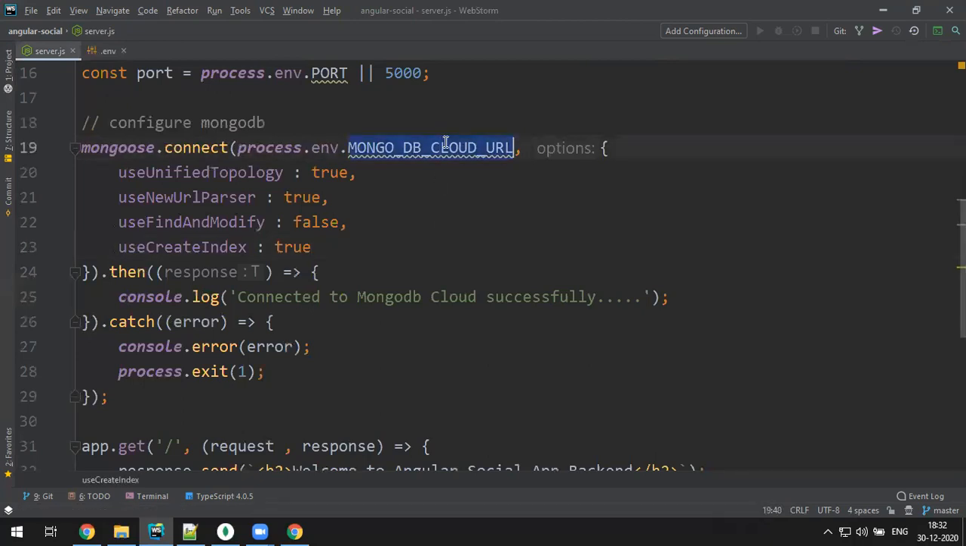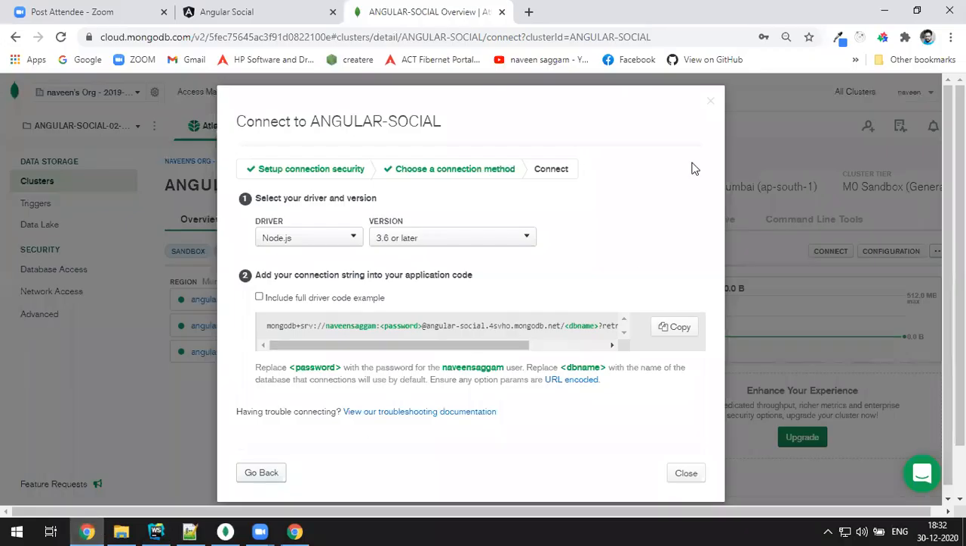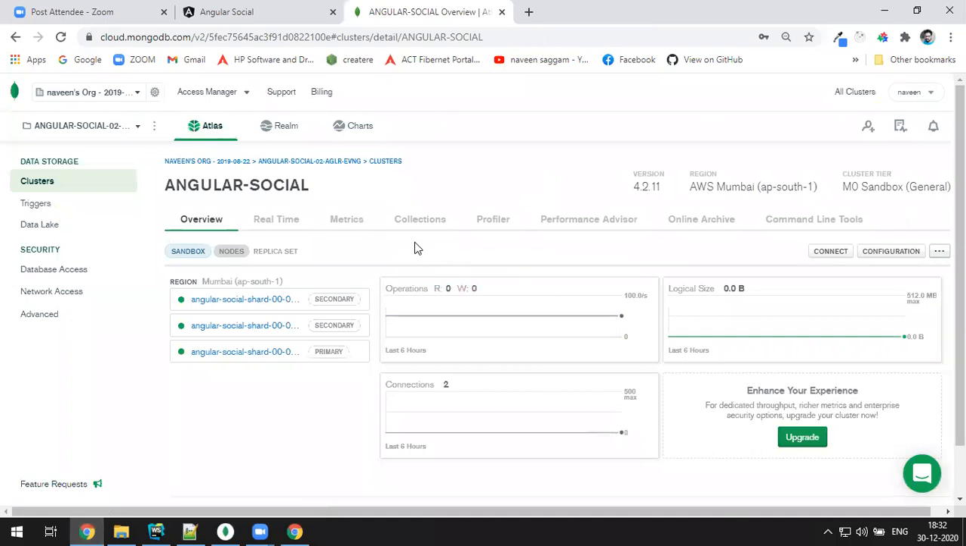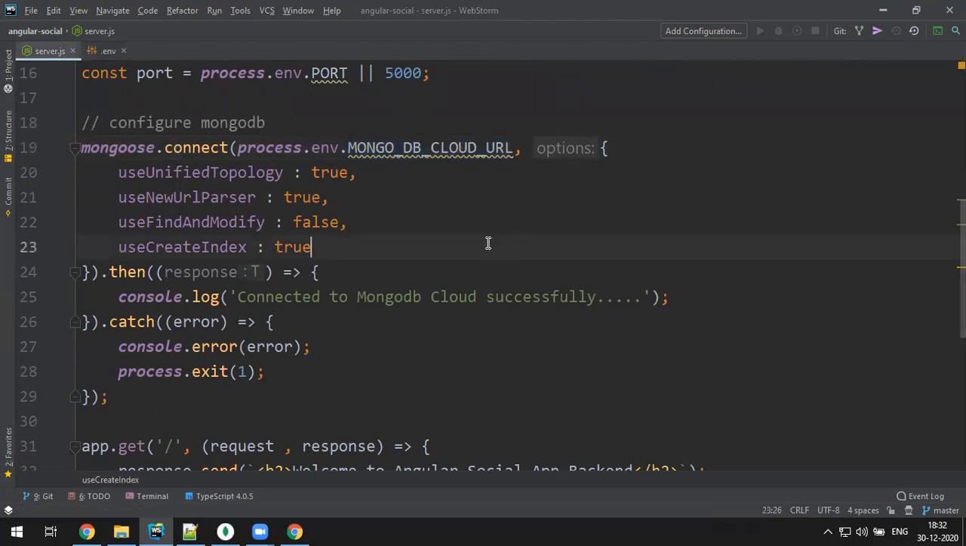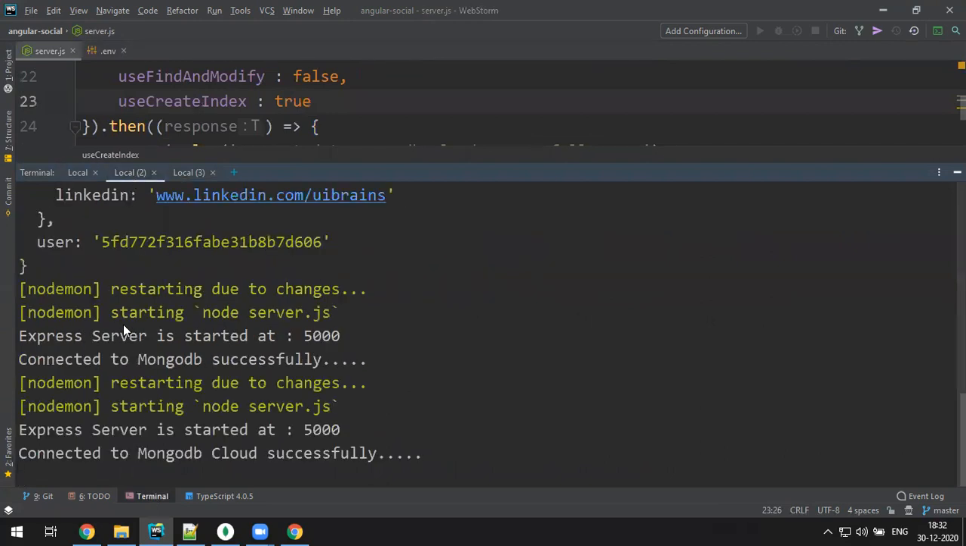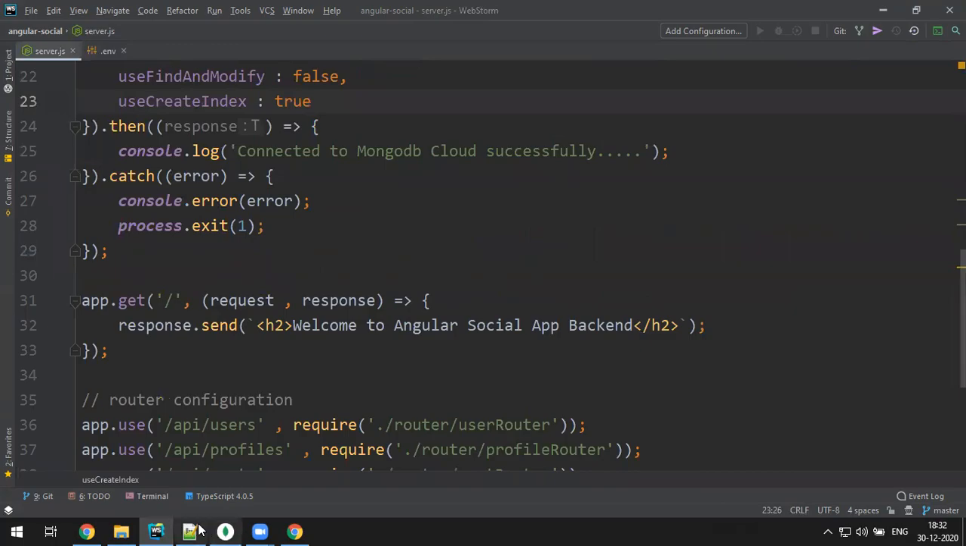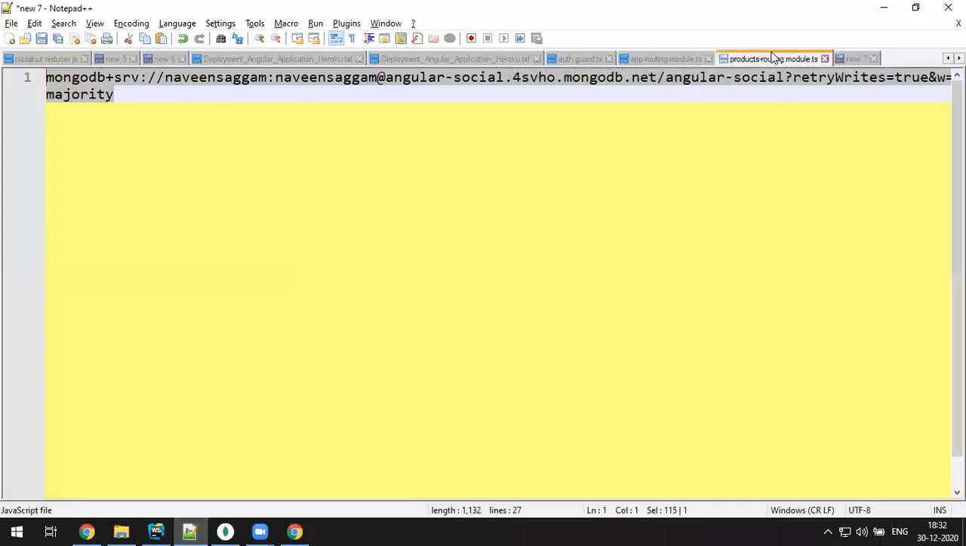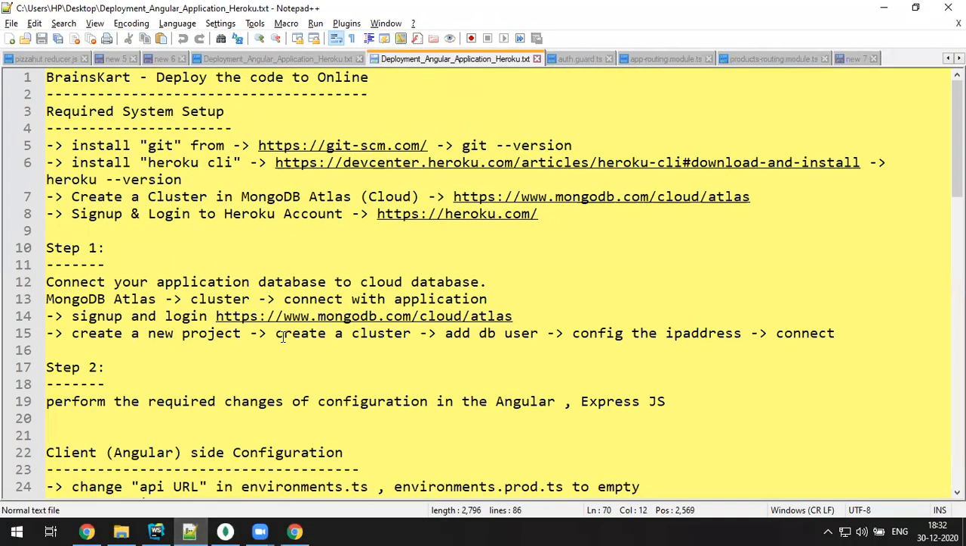Okay, if you connect to the cloud, the cloud does not contain any table. So you have to do the testing from scratch. You have to do a registration from there. Okay, anyway, we'll test it after deploy. So once I have given it, please check your server console. Yeah, it's able to connect to the cloud successfully. That's fine. Okay, so where did we stop in the entire deployment?